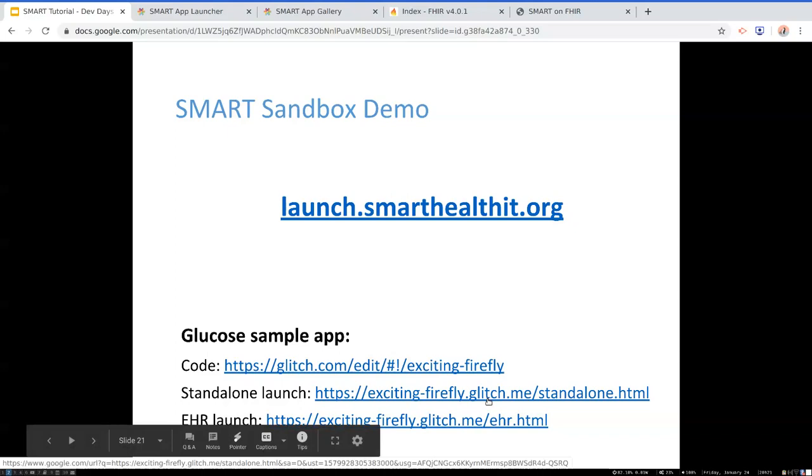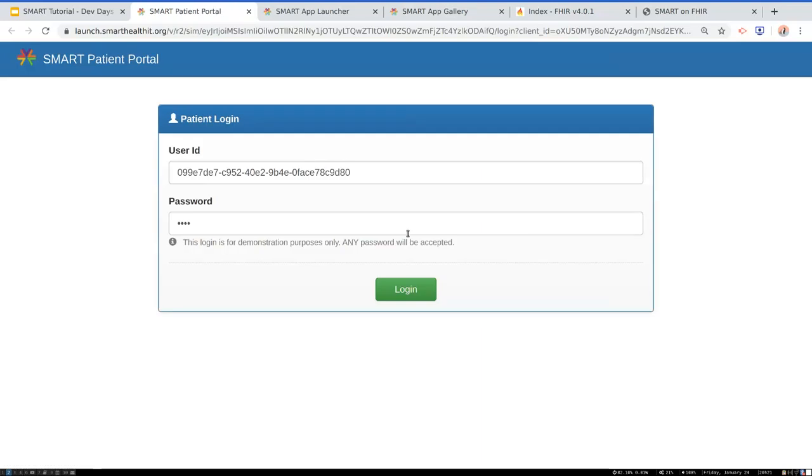So I'm going to click through to this website here at glitch.me. Glitch is a website that lets developers post snippets of code, run them live on the web, and then also share them so that people can fork that code and make their own tweaks or changes. And you'll see that this example app sends me over to the Smart virtual sort of patient portal. This is a testing environment with synthetic patient data in it and some dummy accounts. So I don't need to know a password. This comes pre-filled. It says this login is for demo purposes only.